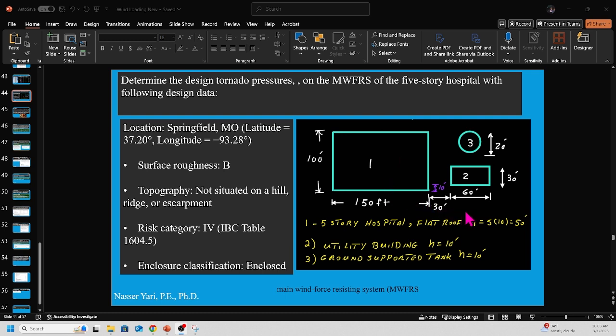And the building is located in Springfield, Missouri. Surface roughness is B, topography not situated on a hill, and the risk category is 4. Enclosure classification is enclosed. Before we go ahead and start solving this, let's talk about tornado a little bit.